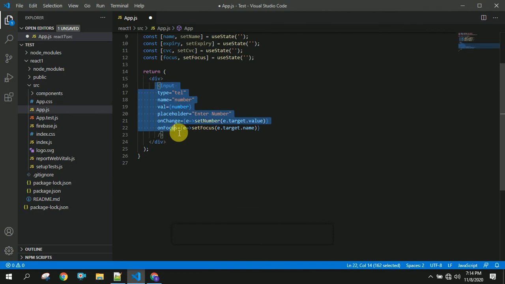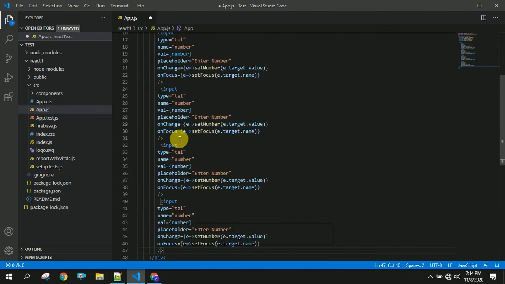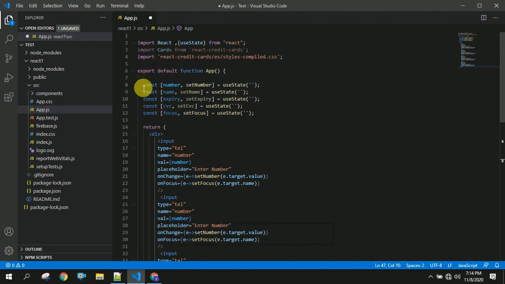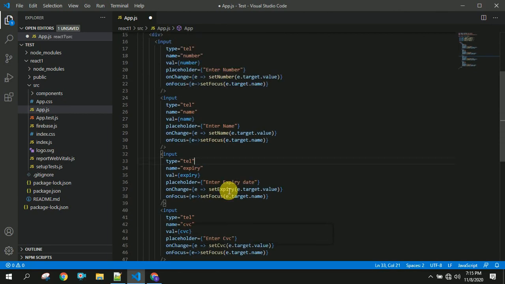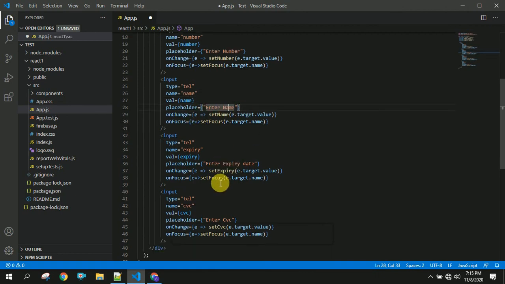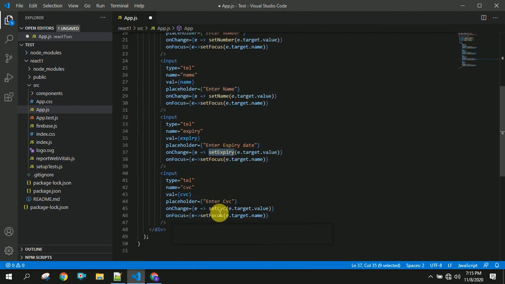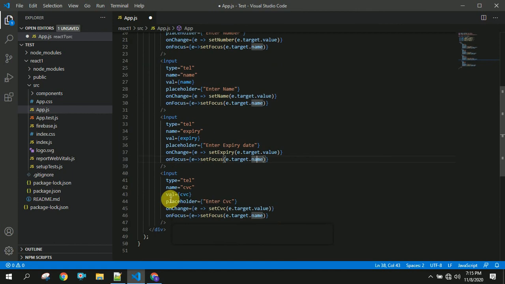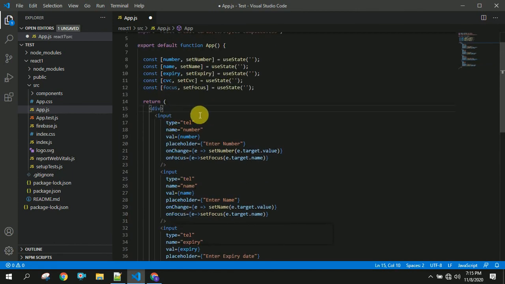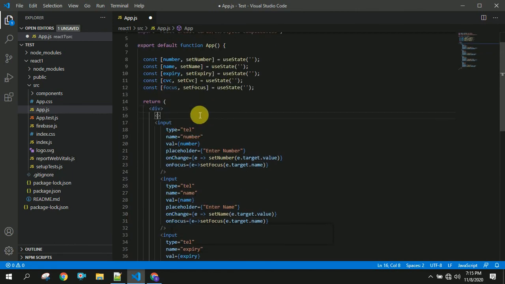We have to create multiple instances of this. As we have 4 fields, we will be creating 4 inputs here, and I will be changing this. So I have changed the name and placeholder name, etc. for all of these: expiry date, set CVV, and name, number. I will be giving all this code in my YouTube channel link. We have to keep all these in the form.